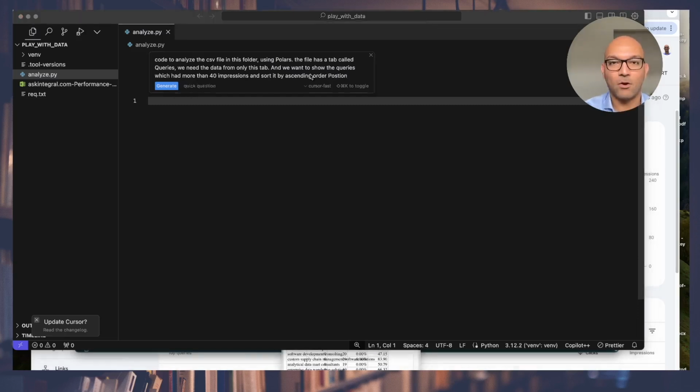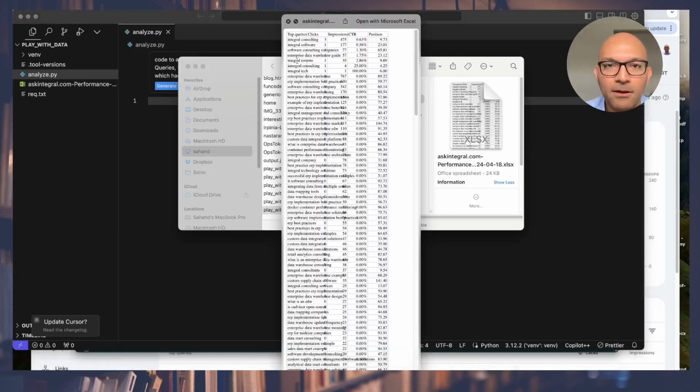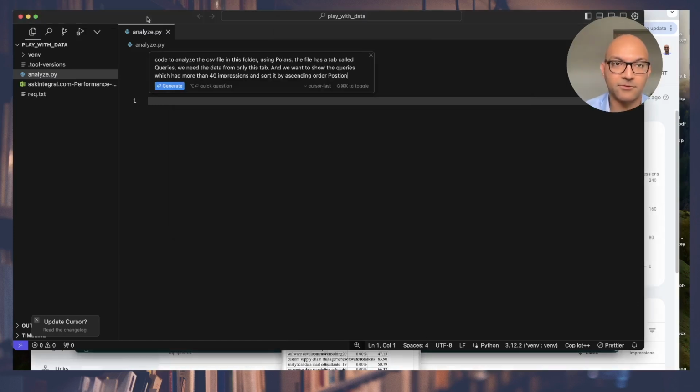position. So this query, for example, Integral Software, was with 475 impressions, and the position was 9.73. This is great, but we are optimizing for something that's non-branded, not Integral. It's about data, so we'll see. Okay, so let's generate the code.